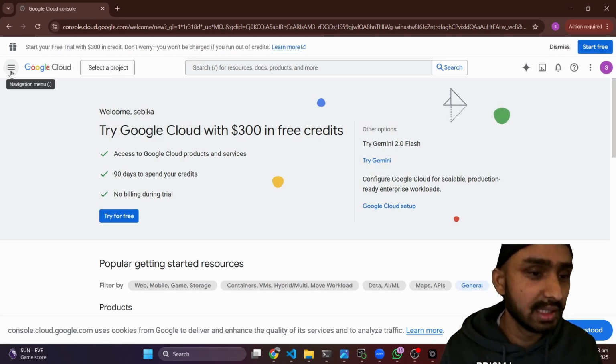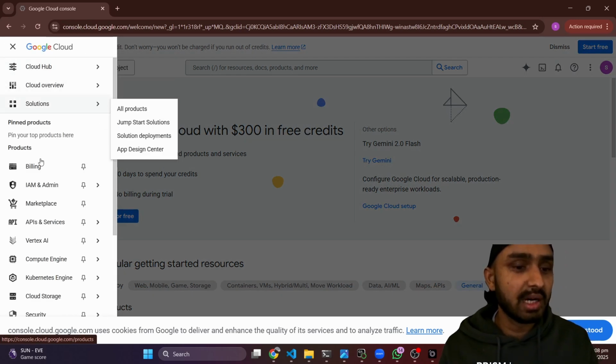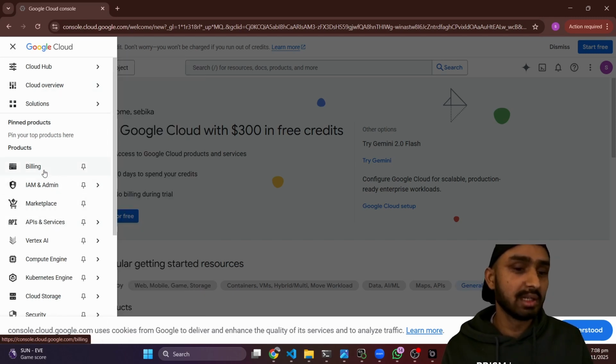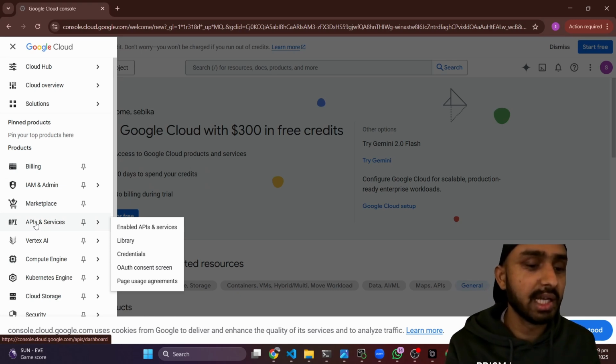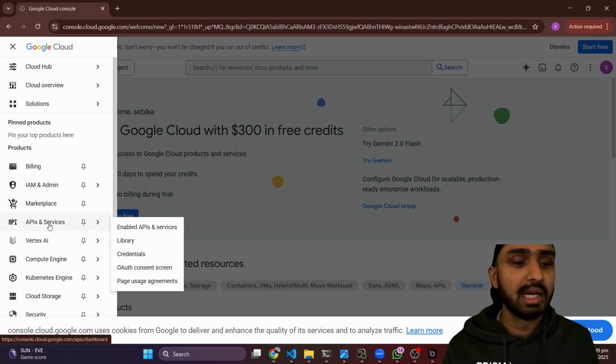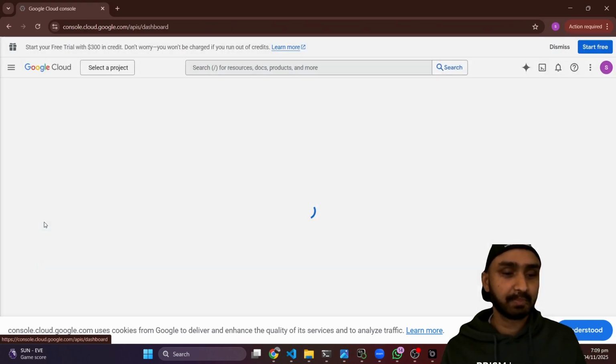You can see there are three lines. So this is the navigation bar. So here you can see a bunch of options like billing, admin panel, marketplace, vertex. So you need to click on API and services. I repeat, click on API and services.